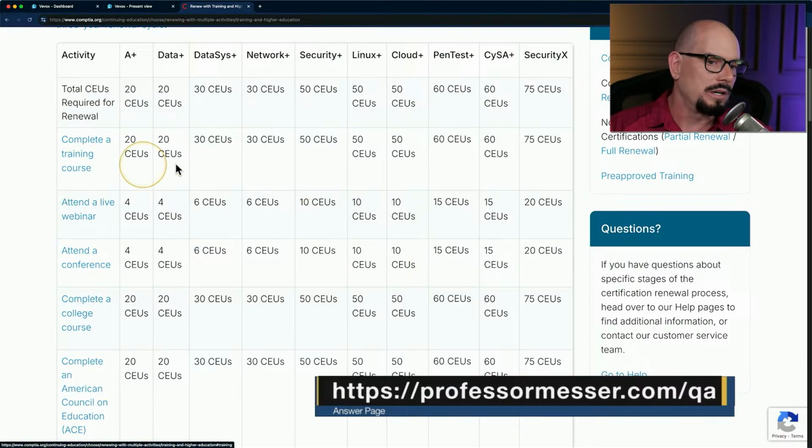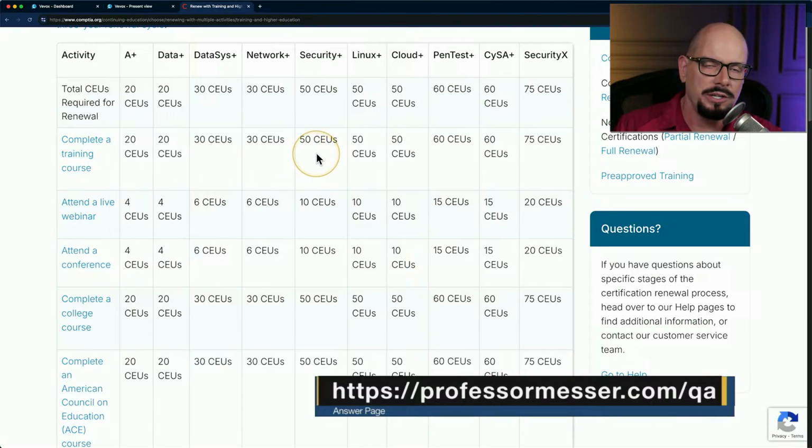You could get it from taking a training course. Look at the training course. If you have a 50-hour training course, you're done. You got 50 CEUs. Finished. If you attend a conference, you get another 10. If you complete a college course, you get 50. So there's lots of places that in your normal day, you might already be accumulating CEUs.